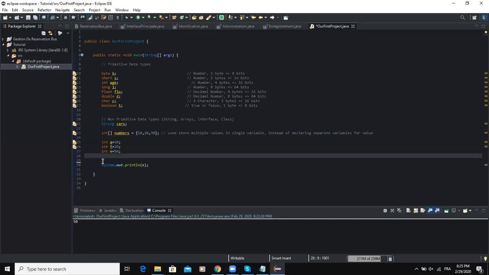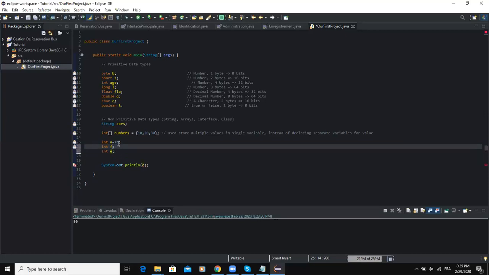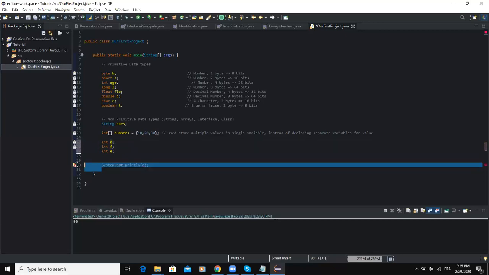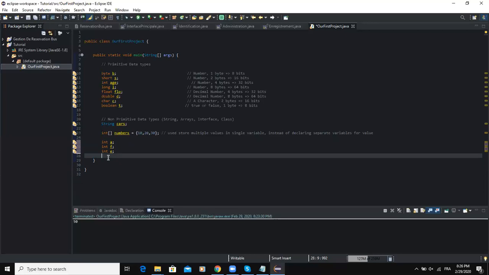So whenever you want to use a variable to manipulate your data, it's always important to make sure that that variable has been declared first. I will also show you that you can declare various variables that have the same data type in one line, okay? So there's another way to declare multiple variables having the same data type.